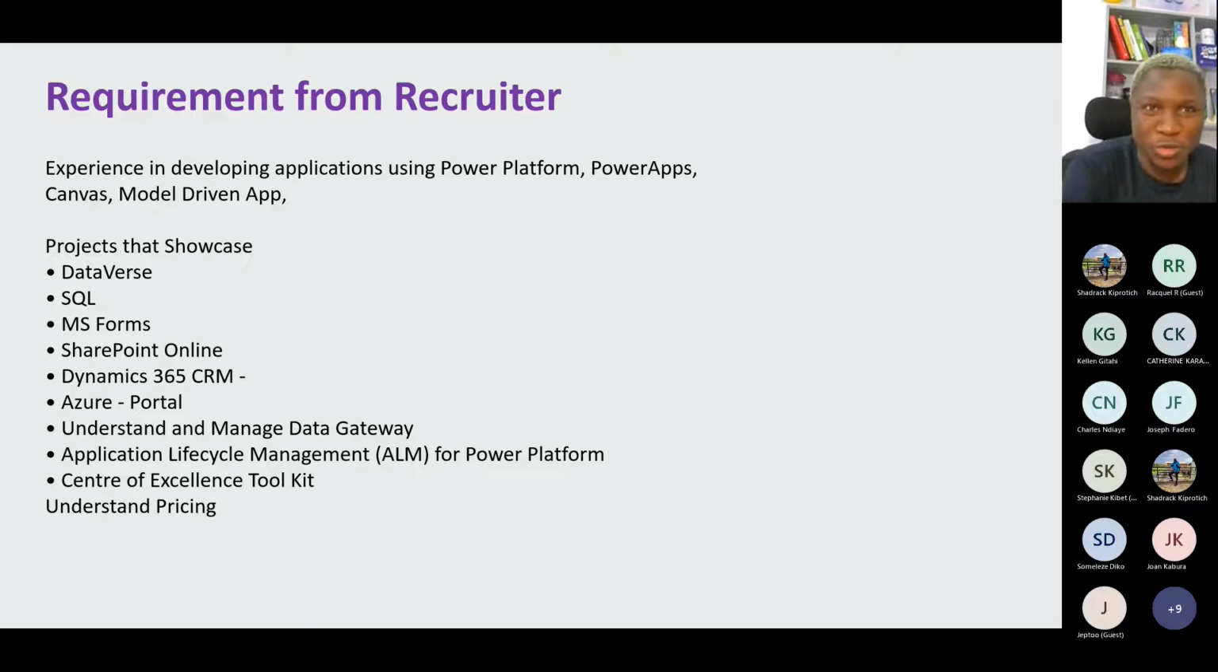But this is what I want to talk to you about today. If you want to build a citizen developer portfolio, you are not building a portfolio for yourself. You are building it for a recruiter. So what does a recruiter want to see? That is the question. What do they want to see? So it's not just learning. Are you learning exactly what a recruiter will be looking out for when they are doing their recruitment?